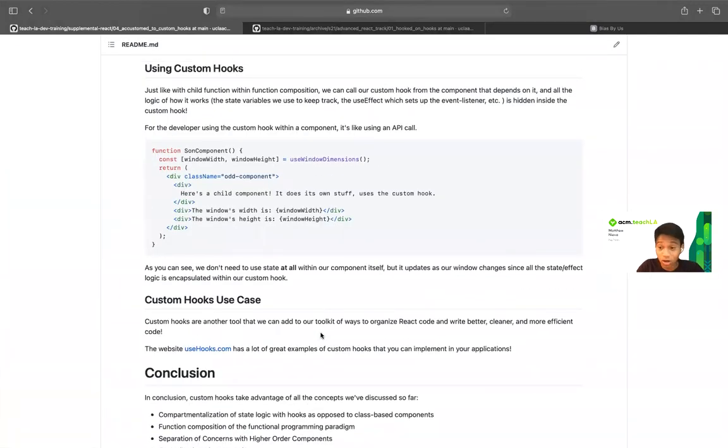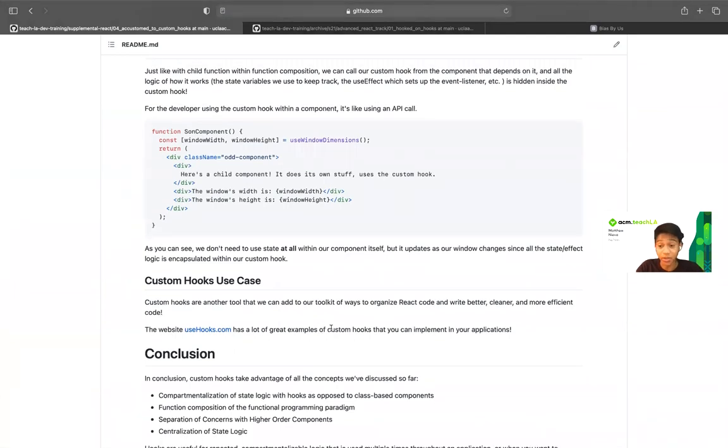So, some more custom hook use cases. Now that we know how to write custom hooks and how to use them in our React components, we can see that it's just another great tool in our arsenal that we can use to organize React code and write better, cleaner, and more efficient code as well.